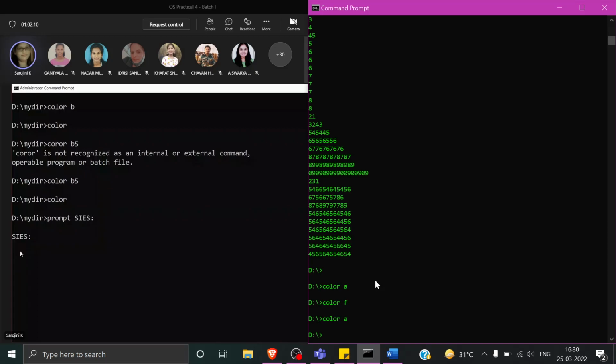Now being in this, I can type any command. But now I have changed the command prompt, and I want to get back the previous command prompt. I will type simply prompt. Now I came back to the previous command prompt. Like this I can change the command prompt.